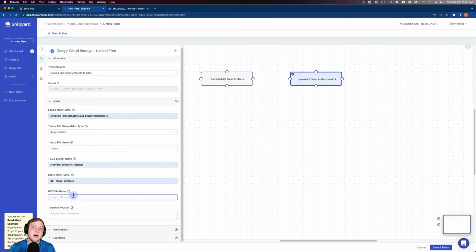And we can leave the file name blank, so it's just going to pull the file names from the original file and put them in there that way. So I can connect these together. And so now I'd like to look at this and read my fleet before I save and run.